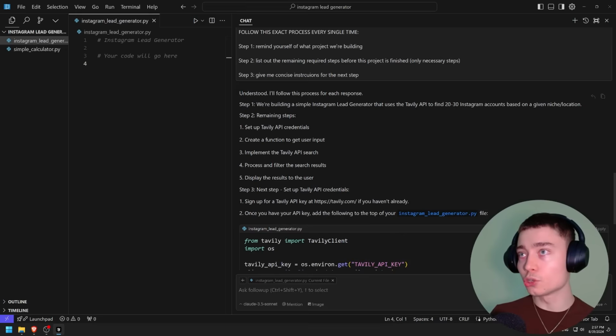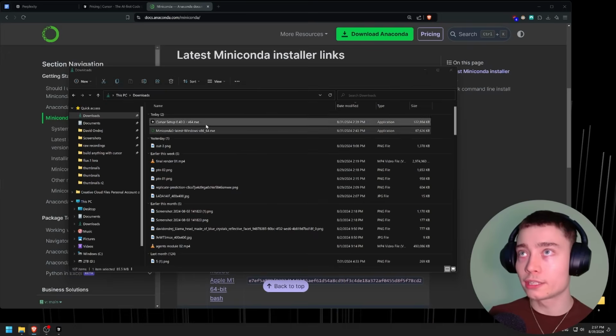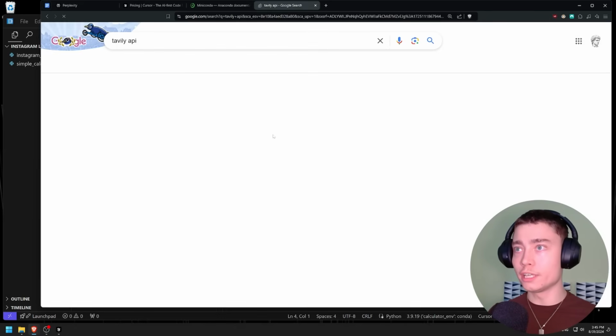Okay, so it outlines the steps, and then it tells us what to do. Set up Tavily credentials. Sign up to Tavily. Okay, so let's go back to the web. All right, so let's Google Tavily API.